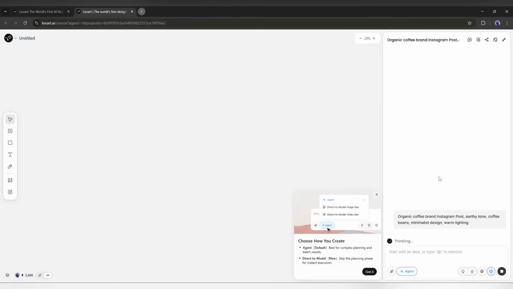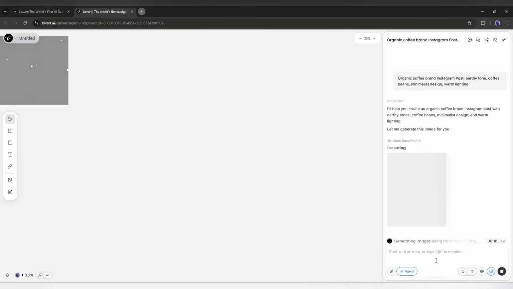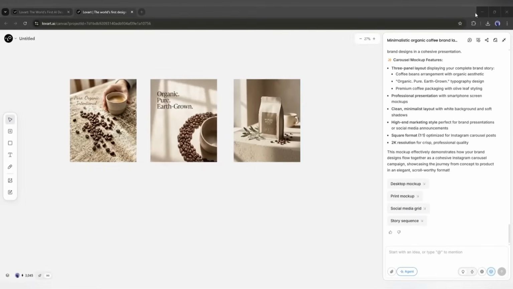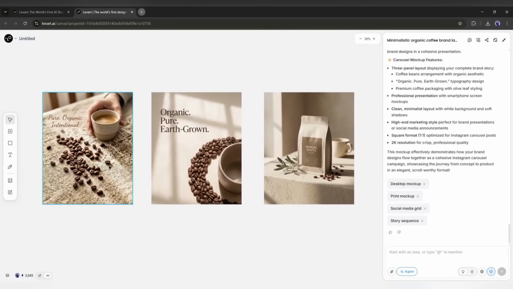You can see that Lovart assigns an agent to design your work. It's not just that a generic AI is designing your image. It's an agent that is thinking and designing your design, just like a designer. And here it is. The design is ready. And look at this. This is just outstanding.